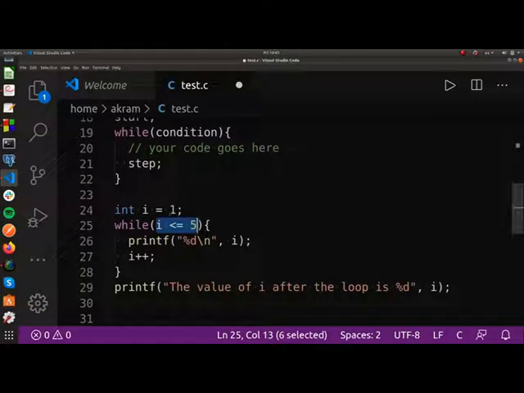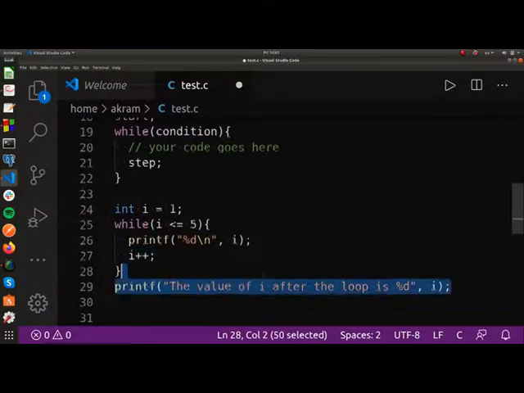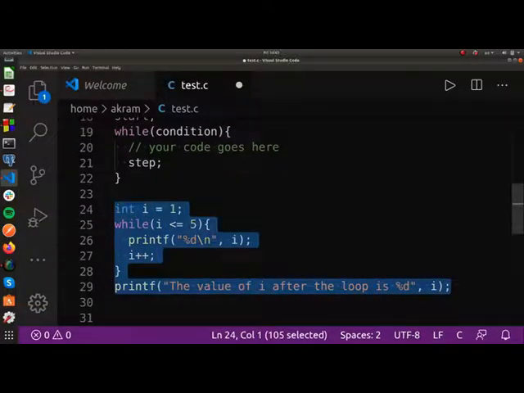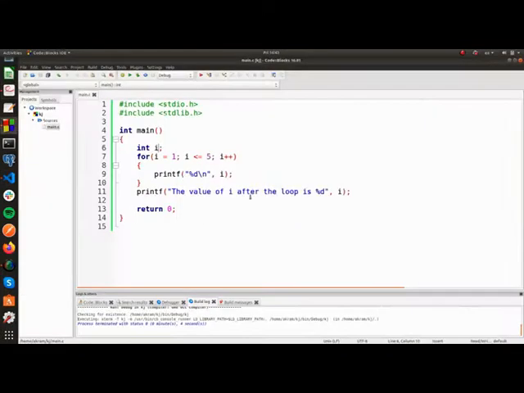So start, if the condition is true, the code inside the loop will be executed. So is I less than or equal to 5 true, so it will print the first value of I, and then I plus plus, and then return again, check the condition. I is now equal to 2, so is 2 less than or equal to 5 true, print I and increment I, and this goes on until it reaches 6. So is 6 less than or equal to 5 false, it will go to print this. So let's take this copy and execute this code.